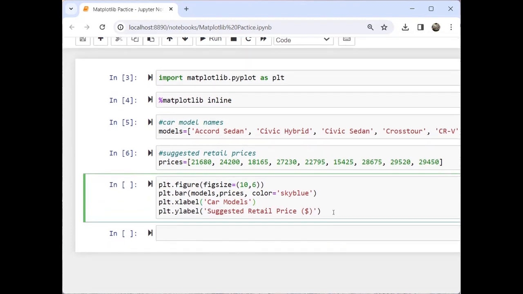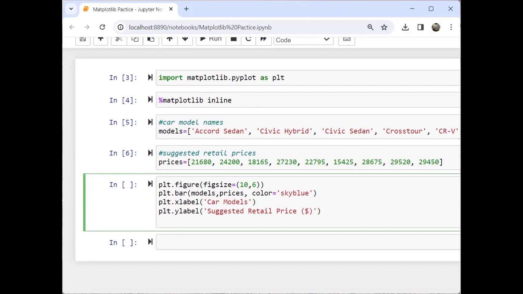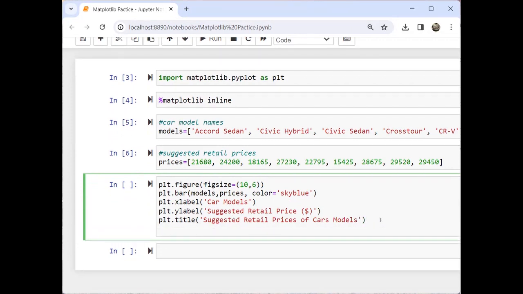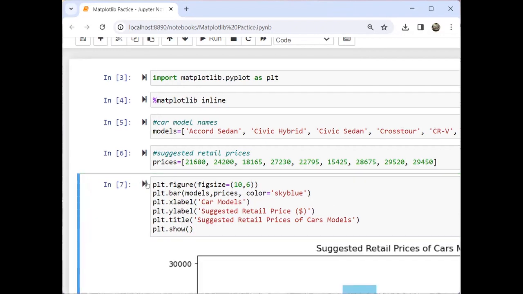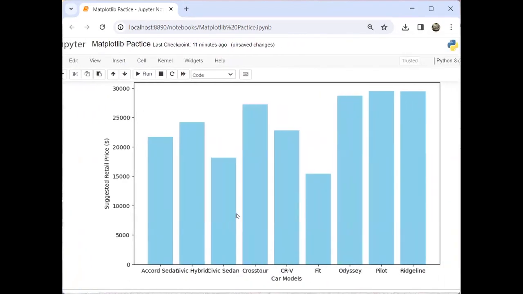Let's go to the next line. And here, let us assign the title as well. plt.title, which is going to be just suggested retail prices of car models. So if we just wanted to take a look at your bar chart, plt.show, open close parentheses. If you just run these lines of code, you see you have the following bar chart.